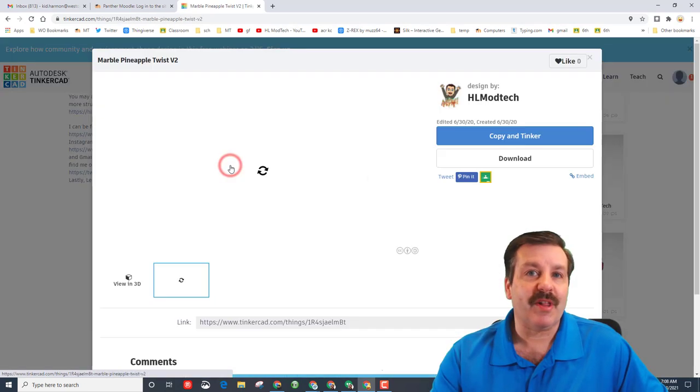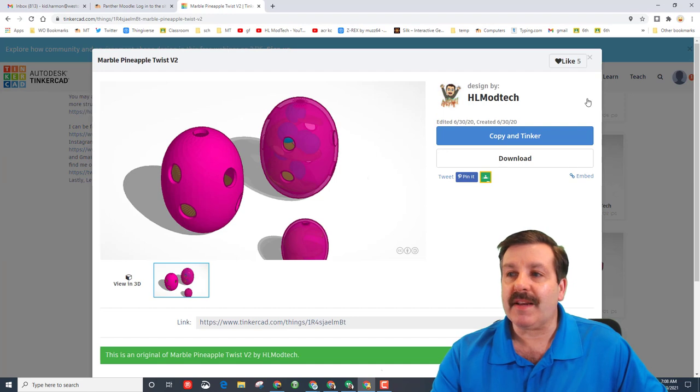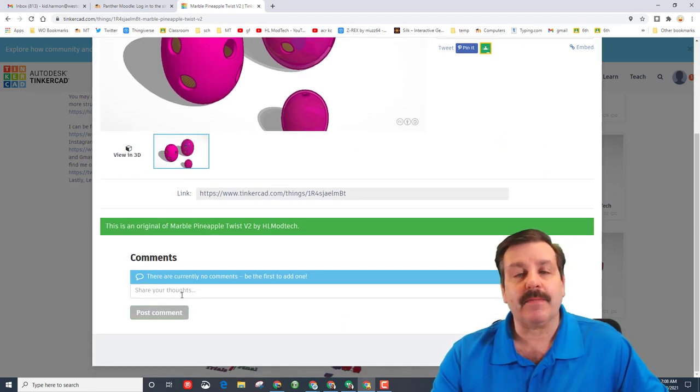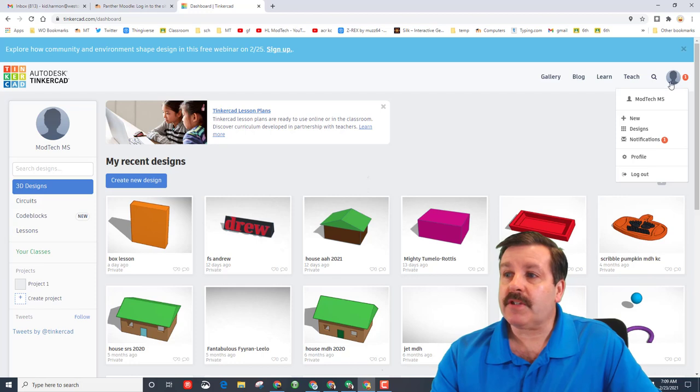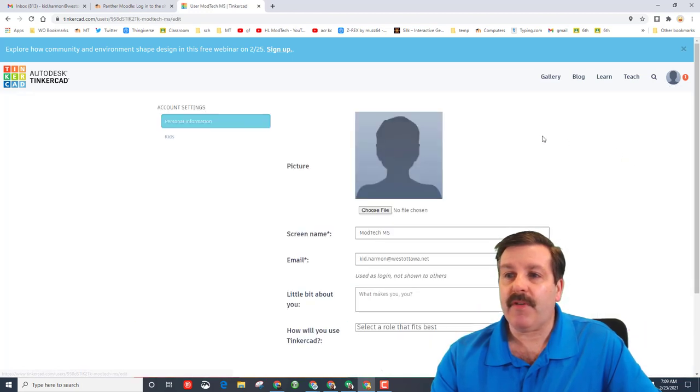And then also when you click in somebody's profile, you can click on their designs and say, hey, that's pretty awesome, and leave them some cool comments, which is a cool way to interact with the Tinkercad community. If you haven't completed your profile picture, notice all you do is click on profile, and then this is where you can choose a file to be your profile picture.